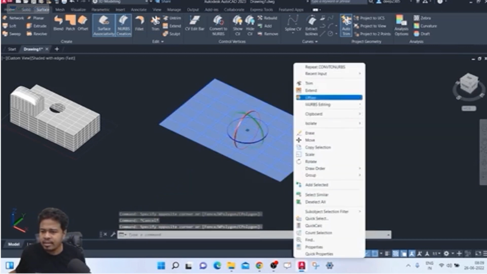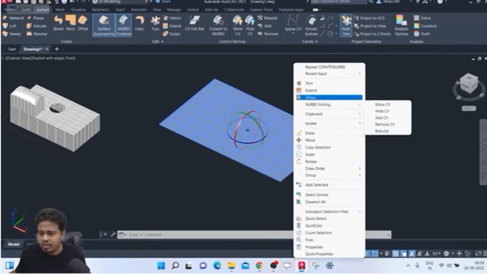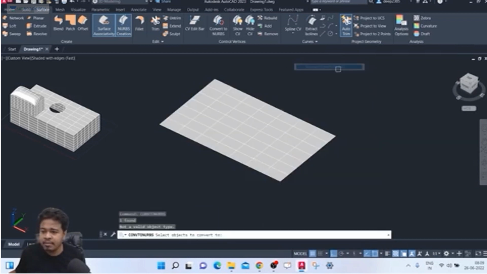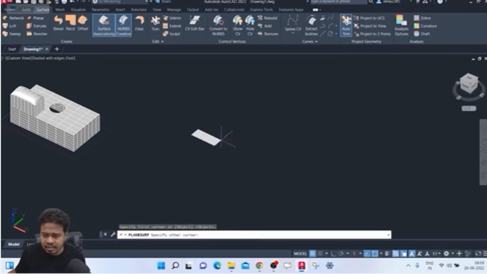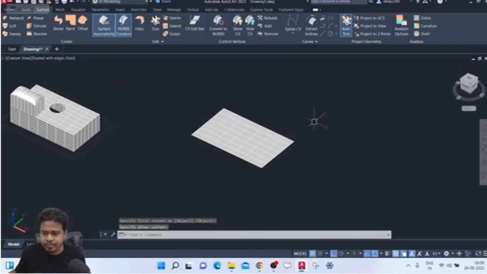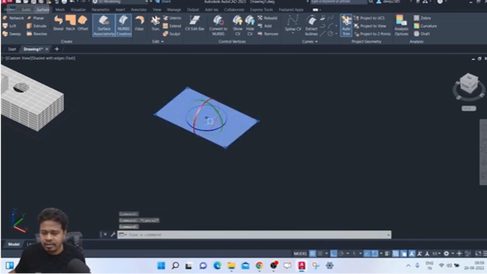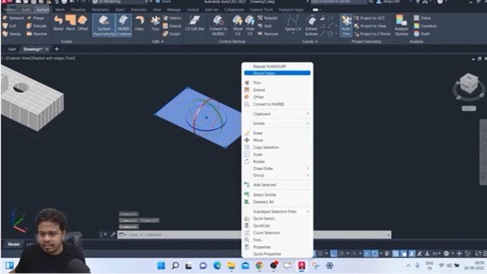Okay. Yes, that option is not showing. Convert to NURBS. So actually see, here it is showing repeat convert to NURBS, like that. So let me delete that. Let me create another plane, a little bit smaller actually. Okay. Now right click. Can you see? Convert to NURBS option is there.